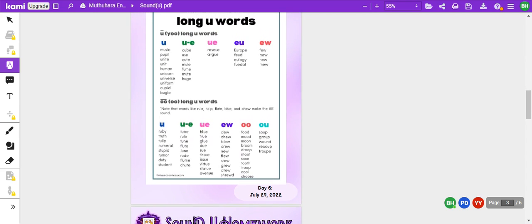Now I'm going to teach you how to make the other sound that long U can make, which is oo. And this sound is used in words like rule, tulip, flute, blue, and chew. And we can also make this with just a U. For example, in the word ruby, R-U-B-Y, the U makes an oo long U sound, so we pronounce it as ruby.